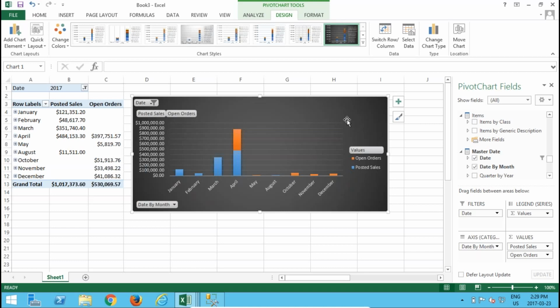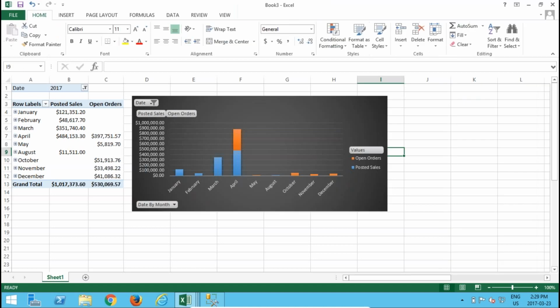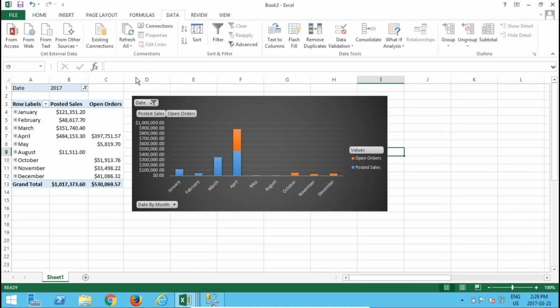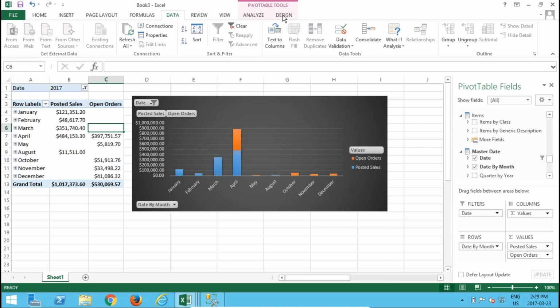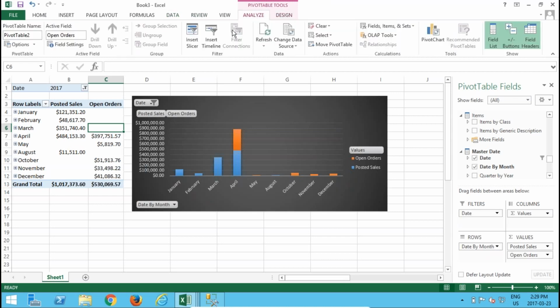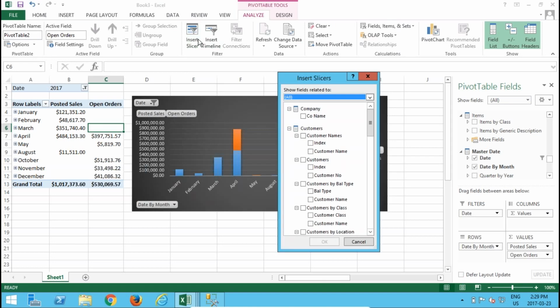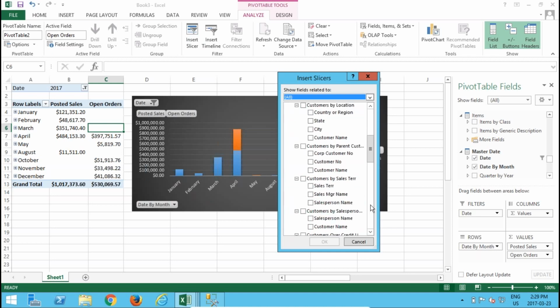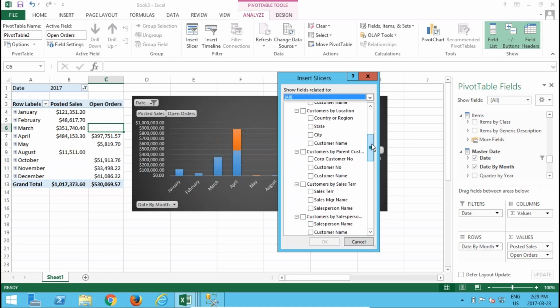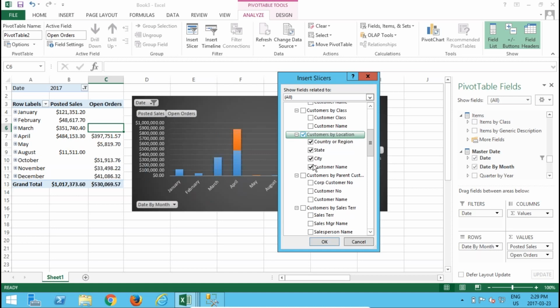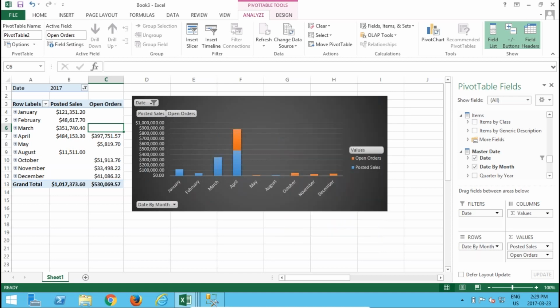Let's do this just to have some fun. We'll come off the pivot chart, and the other thing we can do with this is we can go to the data and we can go to the Analyze tab and we can actually throw slicers onto this. So let's pick a slicer. And I'm going to pick the customers by location slicer. This is interesting because what's going to happen here is it's not going to add just one slicer, it's actually going to add all 4 slicers. So let's just do that and say OK.